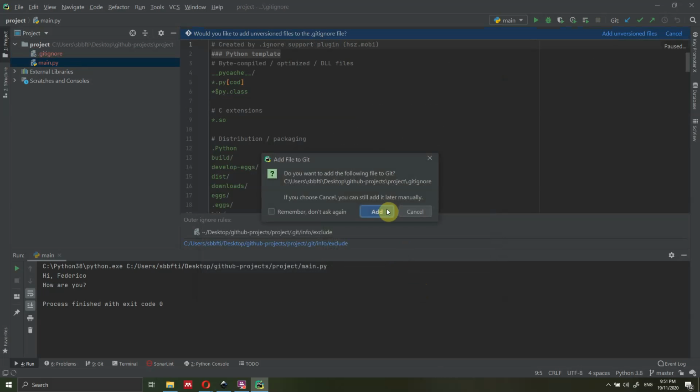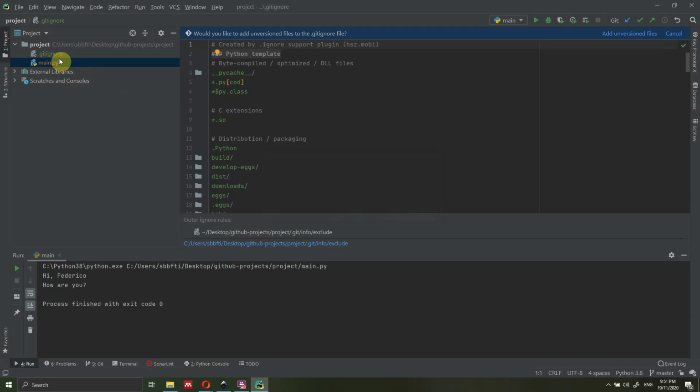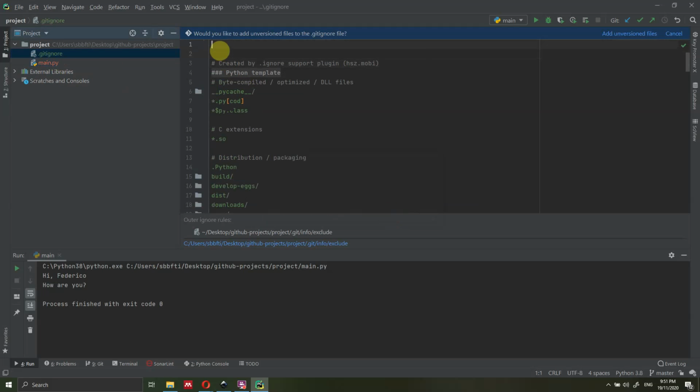This has generated a file for us and is asking, do you want to add the file to Git? Of course we want to add it. So as you can see it's red. Now that we press add, we are keeping track of this file and now it's green. Another thing that we need to add, since we are using PyCharm, is .idea. So we want to also ignore this configuration file which is automatically created by PyCharm.